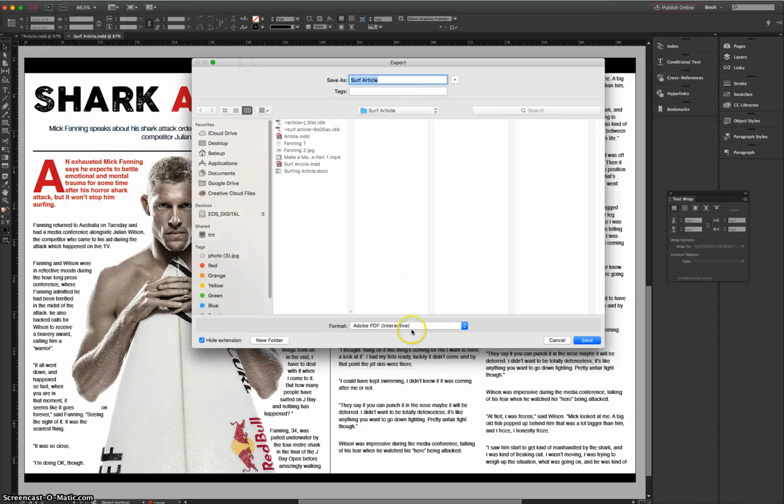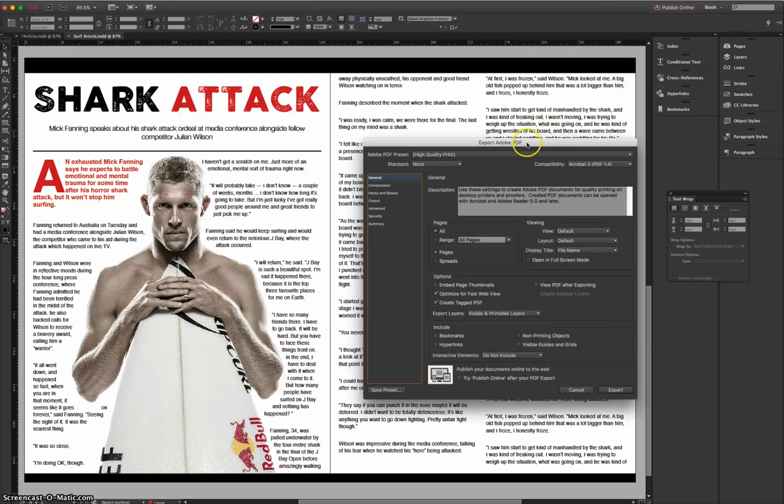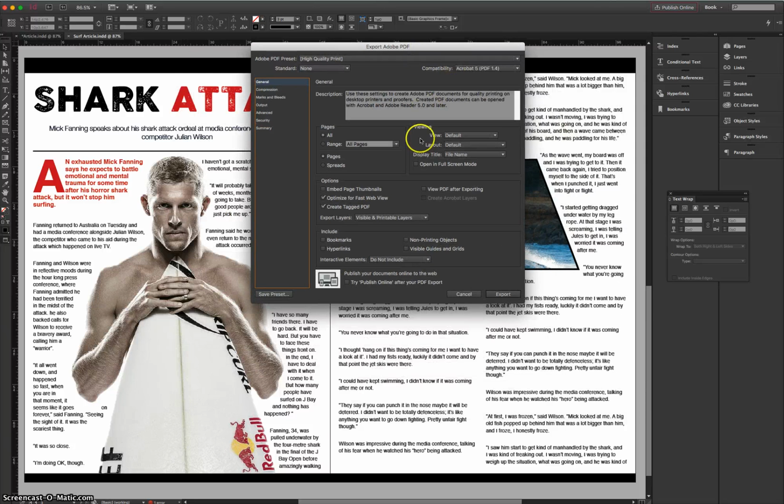Okay, what we want to export it as is an Adobe PDF for print. So that's the second option there. I'm going to leave it as Surf Article and click Save. When we click Save, another box comes up. There's a lot of stuff here you can play around with. Have a look at it in your own time.